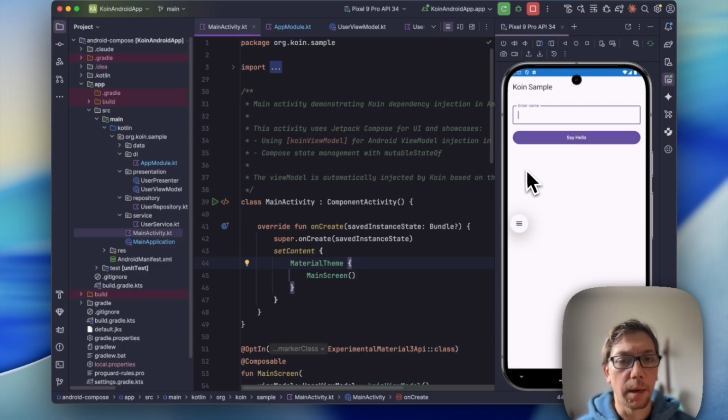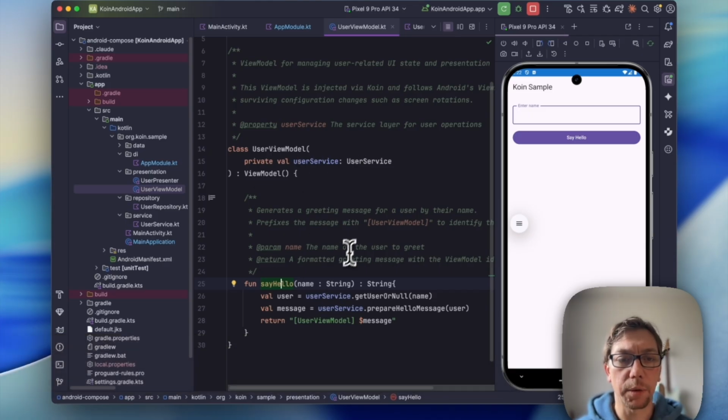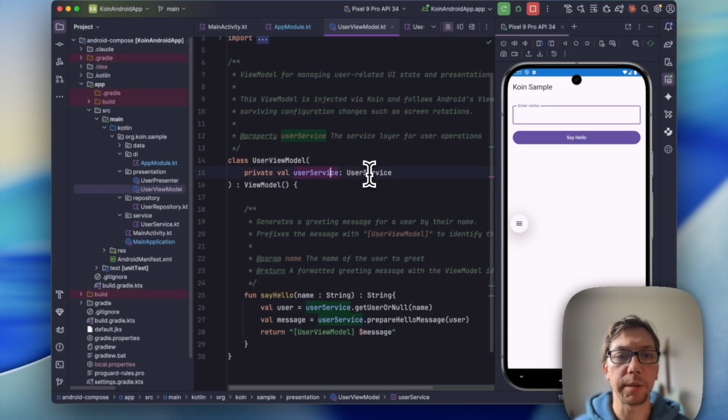Yes. Then for this, I need a user view model. I need to interact with a user view model here, just to call the function say hello from my design. This say hello, as you see, is using user service to get a user and prepare a message, and then we send this message back to our composable. This user service is an interface.